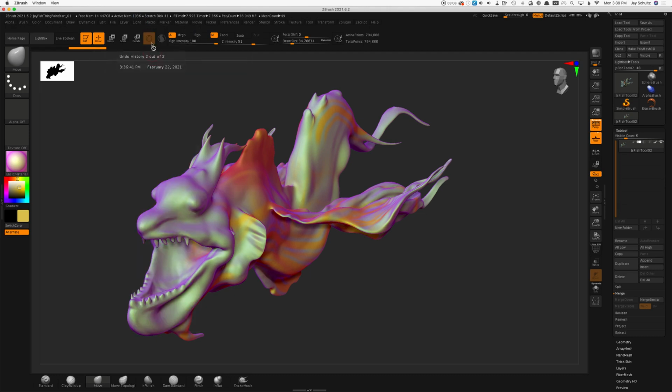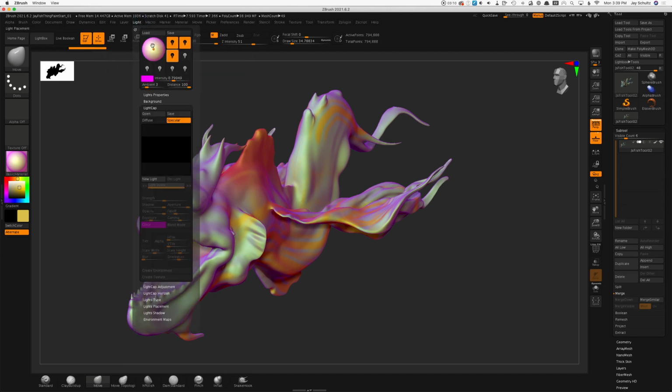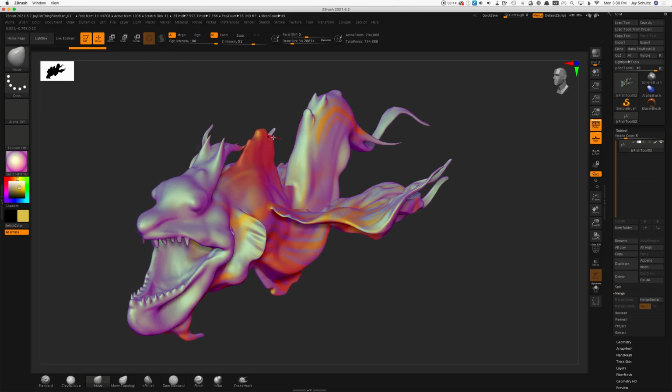Can't tell. It's got it sitting right in the middle, so it's kind of hard to tell. Yeah, it's definitely in front now. Okay, you can kind of see that. Okay, so that is your basic light.